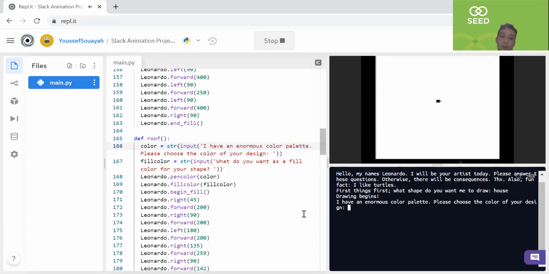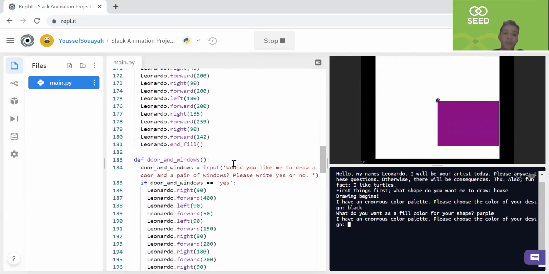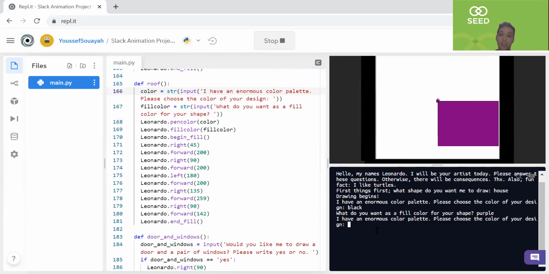So for example, the outer lines of my house are, let's say, black, and then I want to fill it in white, or because that's going to be transparent, or yeah, let's say something like purple, for example. So it's going to draw a purple box, which is the base of the house. And then it will ask for another set of colors. So this time, say black and magenta. I hope I wrote that correctly.